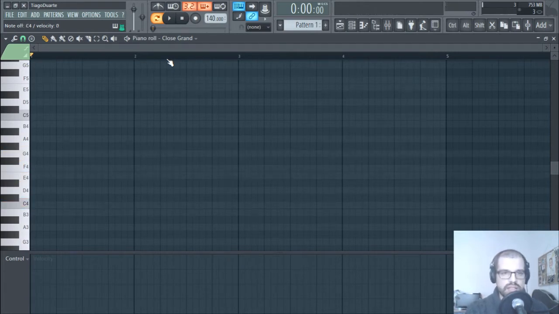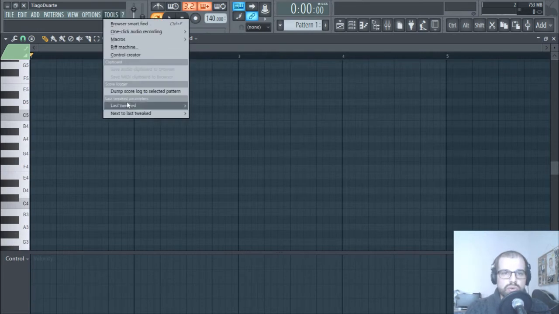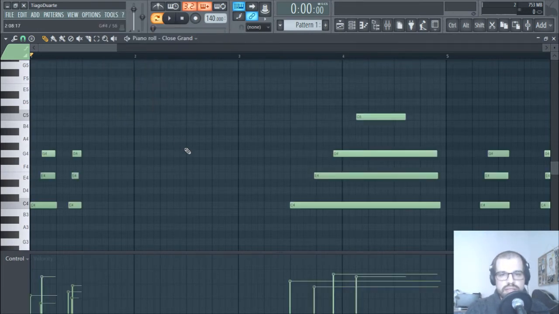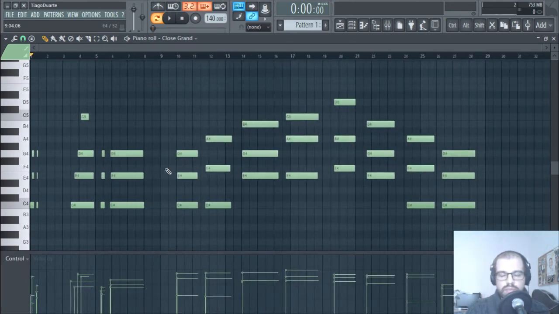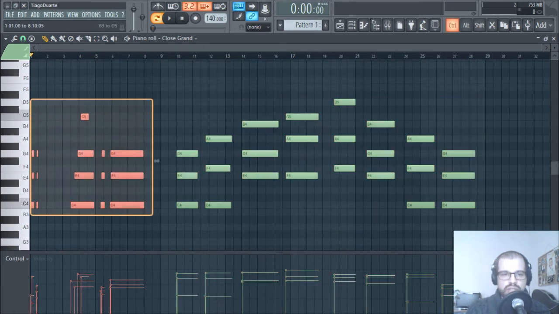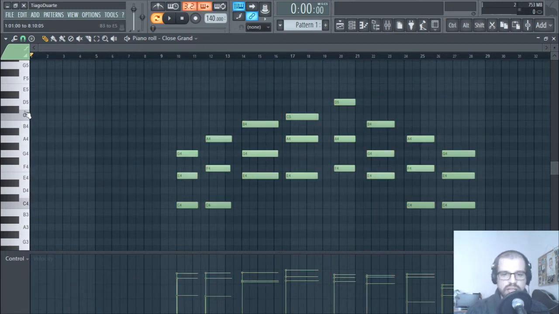Okay, for instance, I just played that. Now I want to retrieve that information. FL Studio makes it very easy for us to do that. So we can go to Tools, Dump Score Log to Selected Pattern, and this will put all the notes that I played here in MIDI. So it will dump everything. So now I can just delete everything.